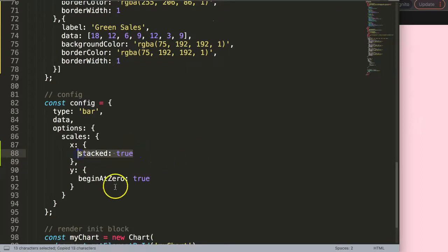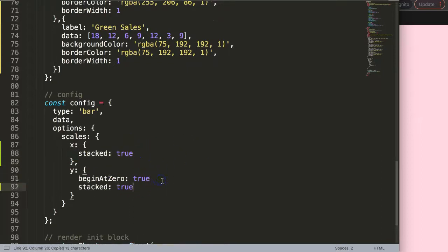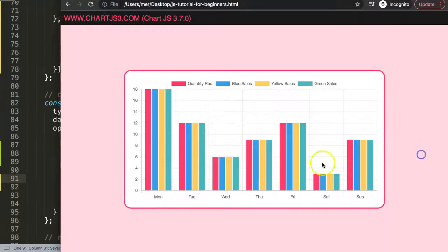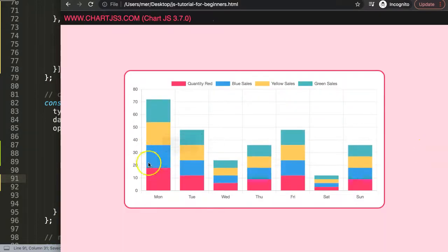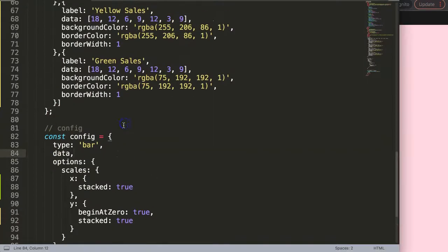And what we can do here is the following. For the y-axis, I will say this will be stacked as well, and that is true. If I save this now and refresh, now they're all stacked. But the red one was basically something else compared to the others. So I want to grab the red one and overlap it on top of the others. So how do we do this?